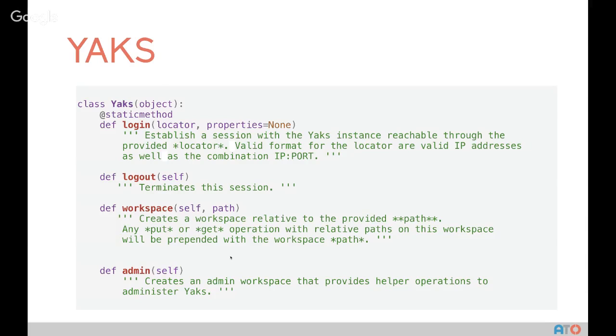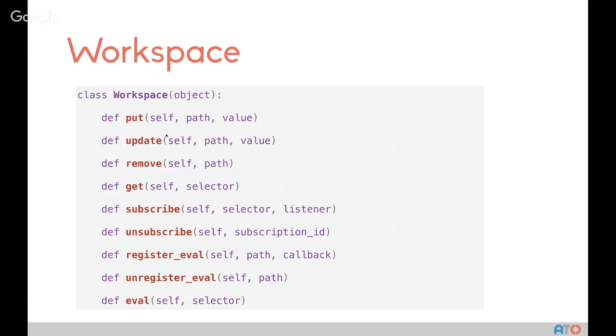So now let's start by having a look at the API of YAKS, with the Python API at first. So the slide pops up here. What is the main class of YAKS? At first, you have a static method, which is a login method. In this method, you pass a locator, which will be the IP and the port number of your remote YAKS service. By default, this will use a TCP connection to YAKS. And then you can log out, of course, and you can also create a workspace using a path. It means all relative paths will use this path as prefix, and you can get the admin space.